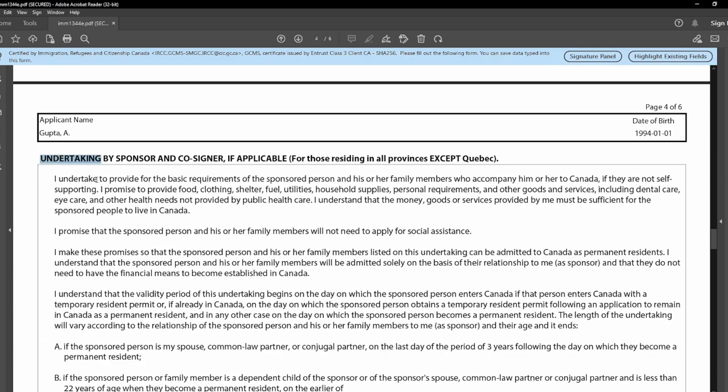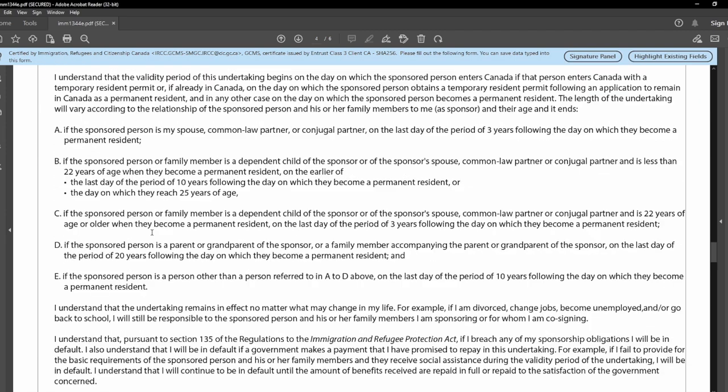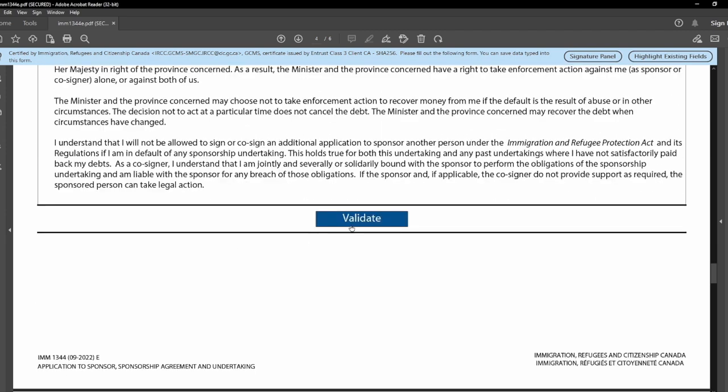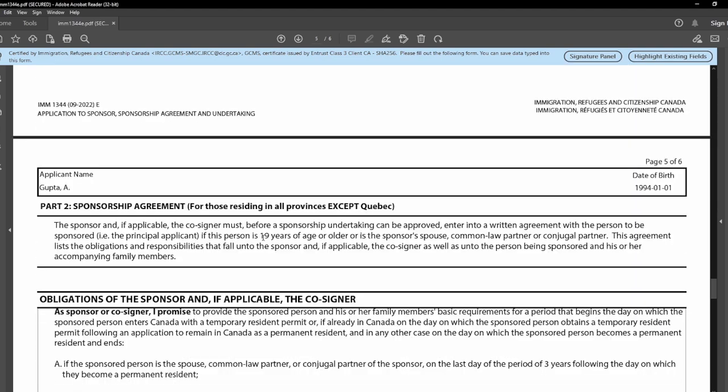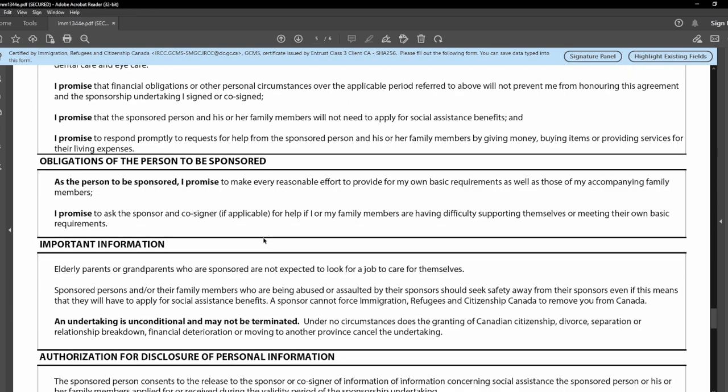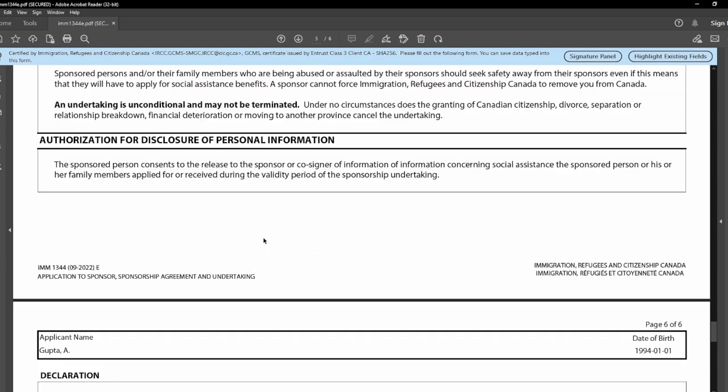Now you have points for undertaking, so it's up to you if you want to read them. I'm just going to skip. You have the validate button here, but we need to sign this document before the validation. Then we have some more agreement points, obligations and declaration.